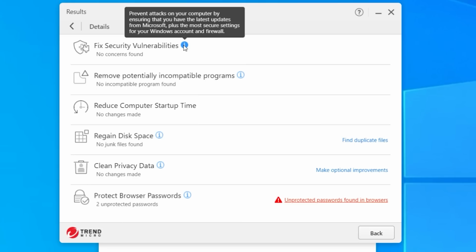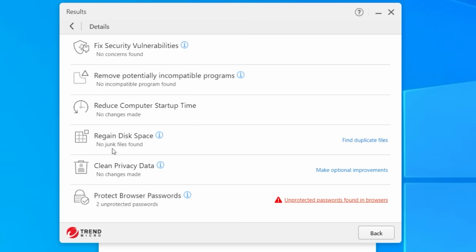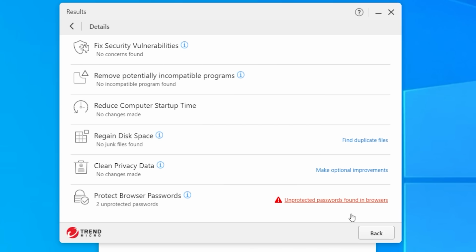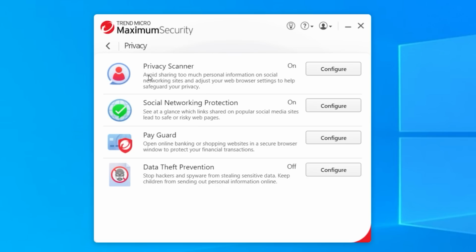As I say, I run this software myself. Most of the stuff has already been taken care of. I love that they add additional functionality that we want, like removing duplicate data. Now, another option under privacy, look at this, in the privacy scanner, avoid sharing too much personal information. It will check that for you. It even will check your social networking.